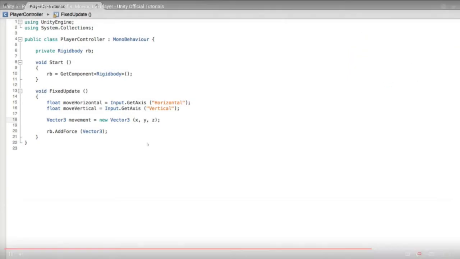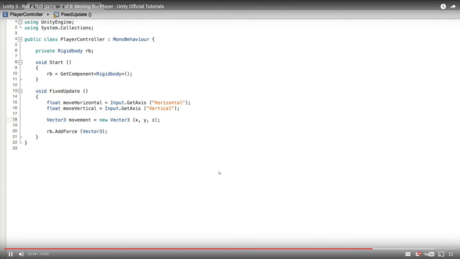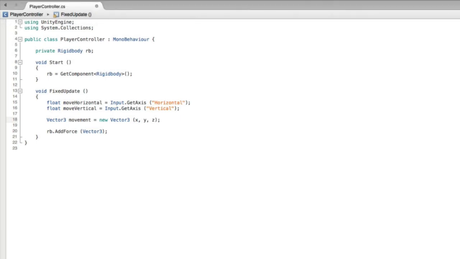The x, y, z values will determine the direction of the force we will add to our ball.